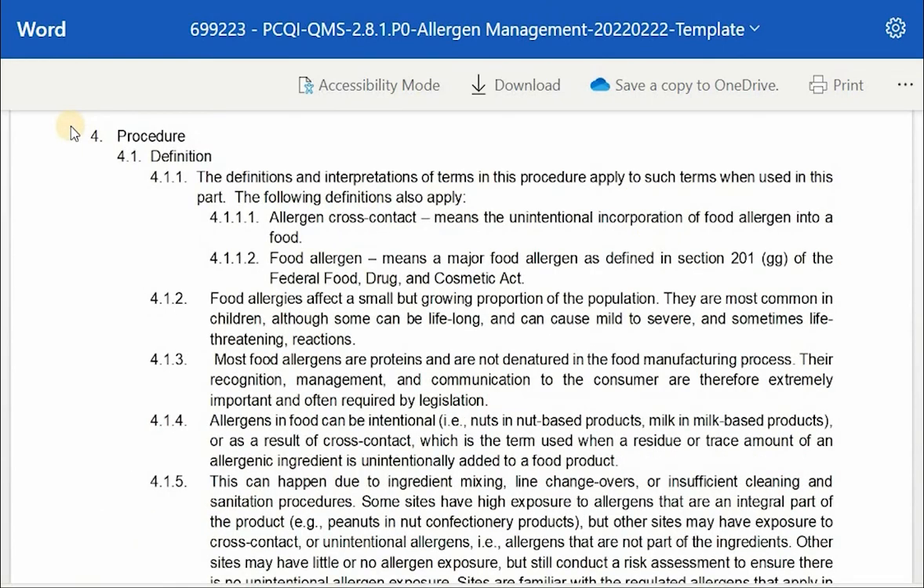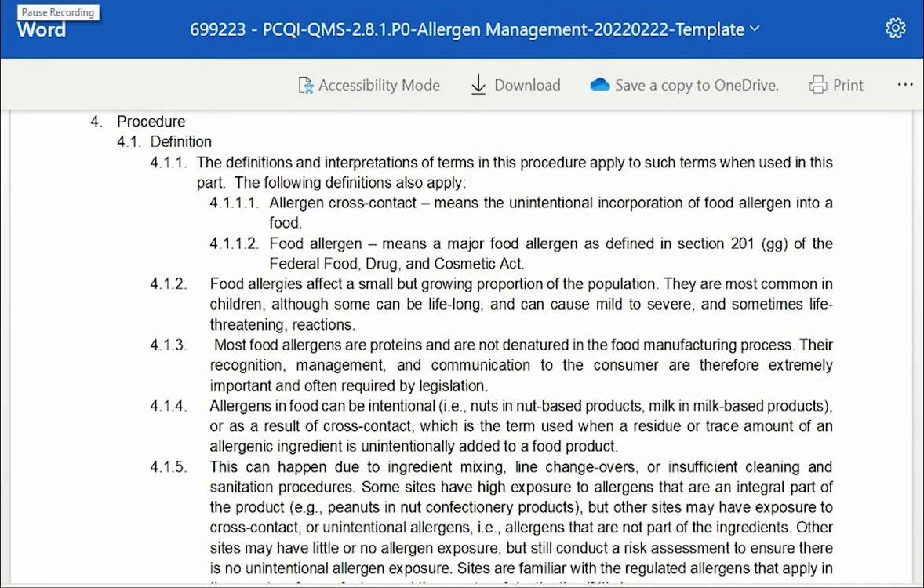Fourth, we have the procedure. The procedure is a step-by-step process and the actual implementation of the policy. And we have here the definition. The definitions and interpretations of terms in the procedure apply to such terms when used in this part. The following definitions also apply: allergen cross-contact means unintentional incorporation of a food allergen into a food. Food allergen means a major food allergen as defined in Section 201 of the Federal Food, Drug, and Cosmetic Act.